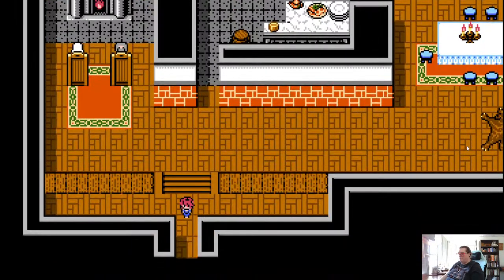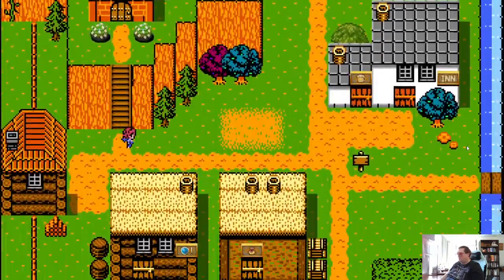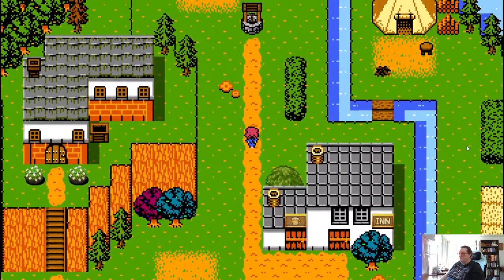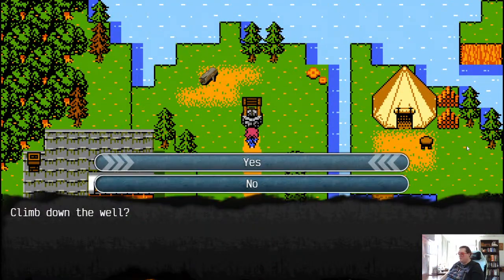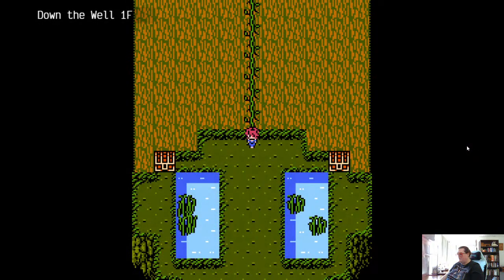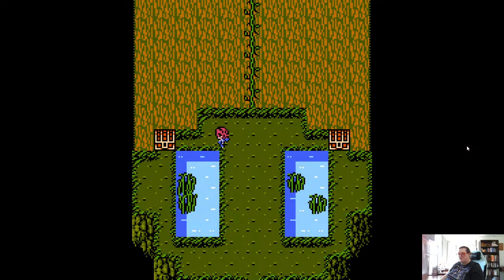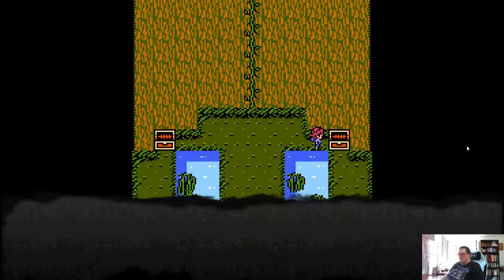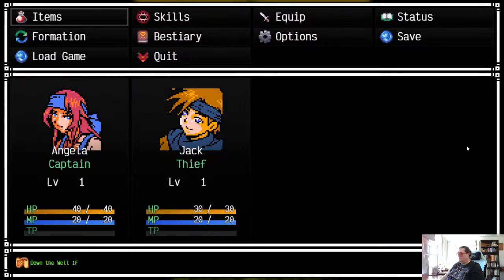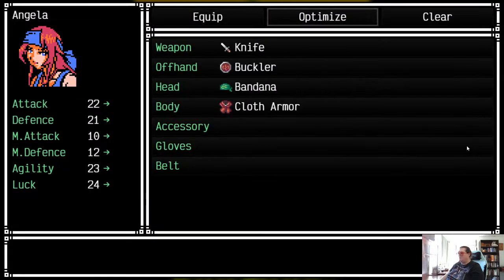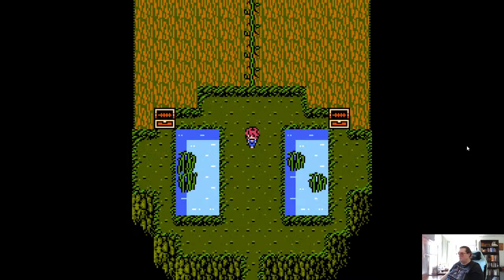So, all right, we know where we're supposed to go. Our dungeon is here in town as part of our vertical slice. Climb down the well. Don't mind if we do. The music changes. We're in a different environment. We find chests. We can go ahead and equip these. Looking much better.